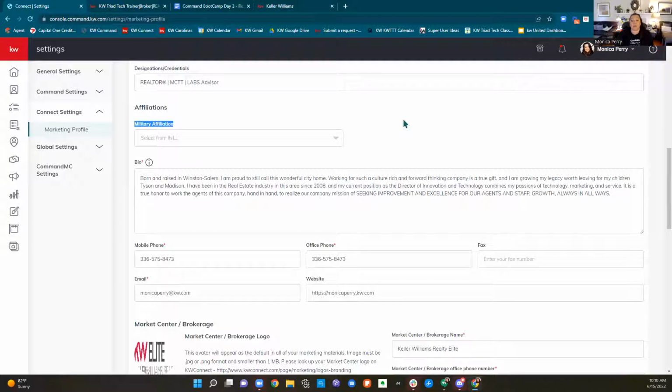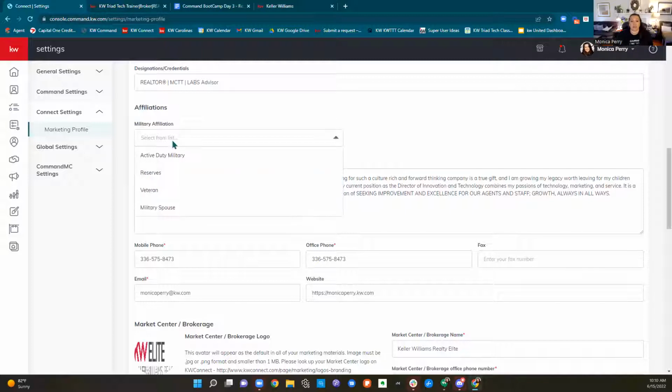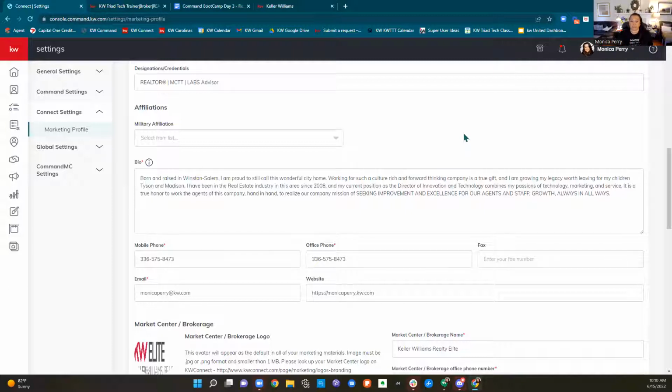So I love this. I have a lot of family members that were in the military, and KW wants to make sure that we get to promote that about ourselves. So you can select if you're active duty, reserves, veterans, or a military spouse. And then once you make that selection, you will be able to choose your branch of service. And what that's going to do is give agents the ability, when we look at referrals on Friday, to search for agents that have a military affiliation.